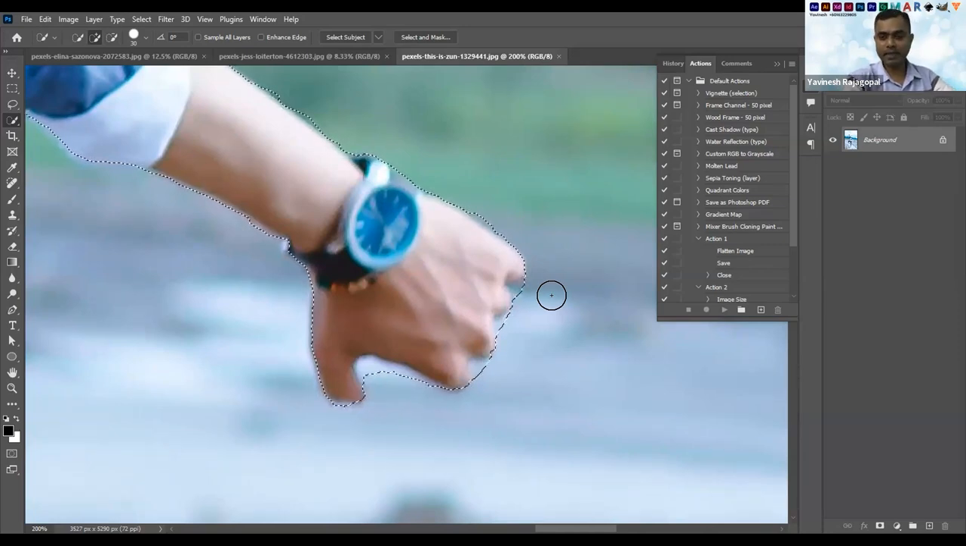You press the square bracket. There is an open and close. One is to reduce size, and the other one is to make the brush size bigger. Just press the square bracket only, and it will reduce the brush size. Then alternate click and drag to remove selection. Just paint on the subject to add selection. Alternate click and drag, again and again. Something like this. To add selection, you just paint one more time.